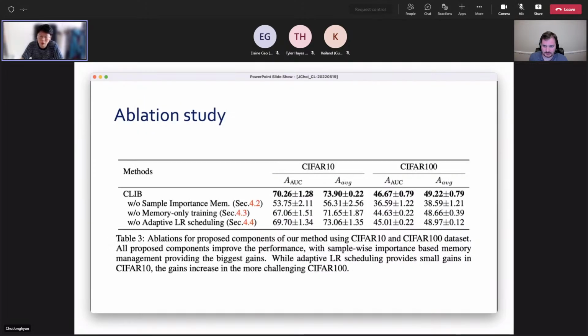So we also evaluated our model with different sampling methods. We're using uniform random, memory-only training, and also adaptive learning rate scheduling. These add up a little bit of gap, but most of the gap is coming from the sample importance memory sampling method. So we argue that diversifying the samples in the episodic memory is an important thing in the realistic continual learning setup.